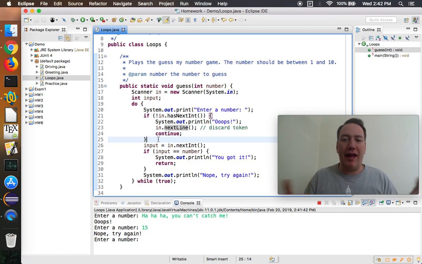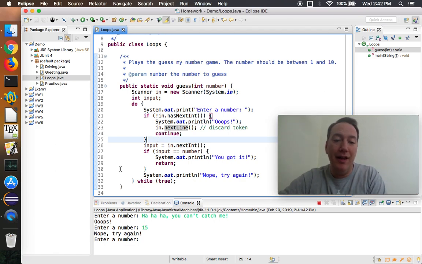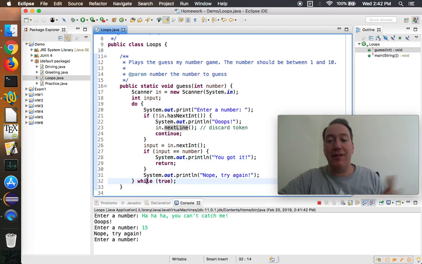But you see basically how this works is I'm just repeating these decisions until I get the input I want, and then eventually the game is over and I say you got it. That's how while loops work. They run indefinitely until the condition you're looking for is true.